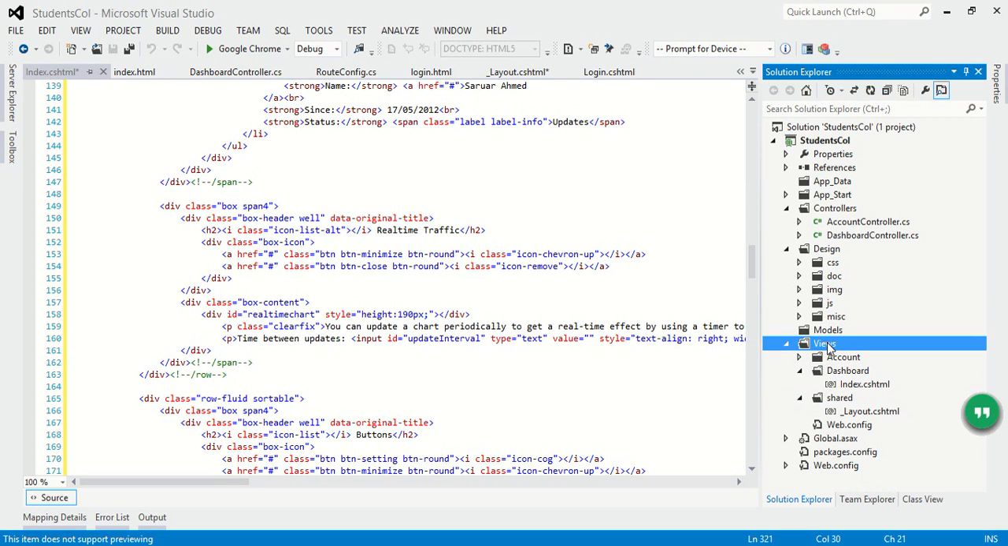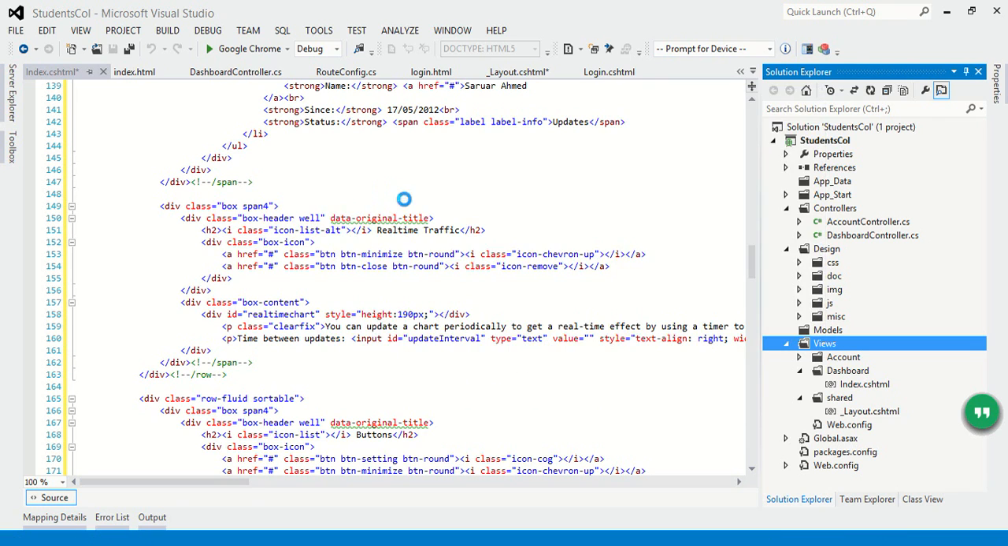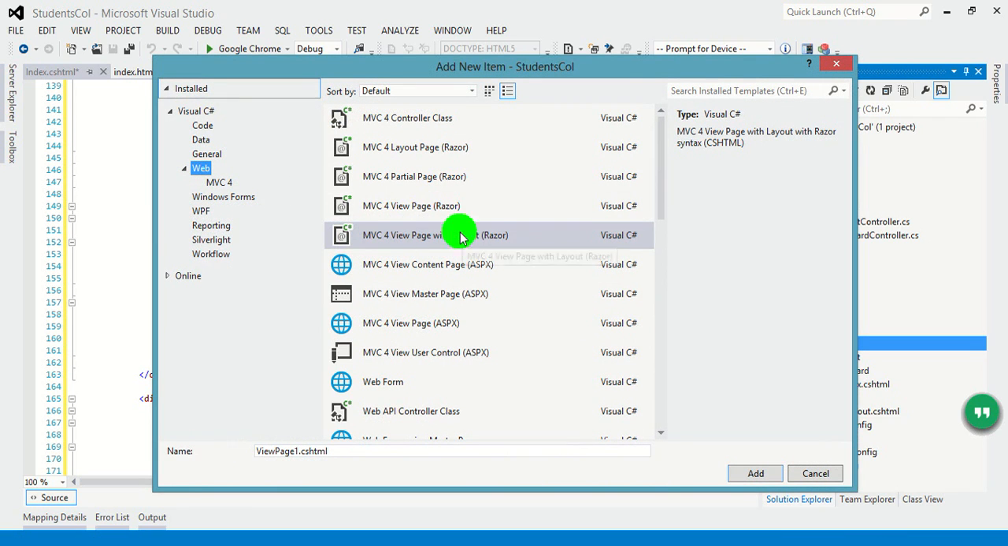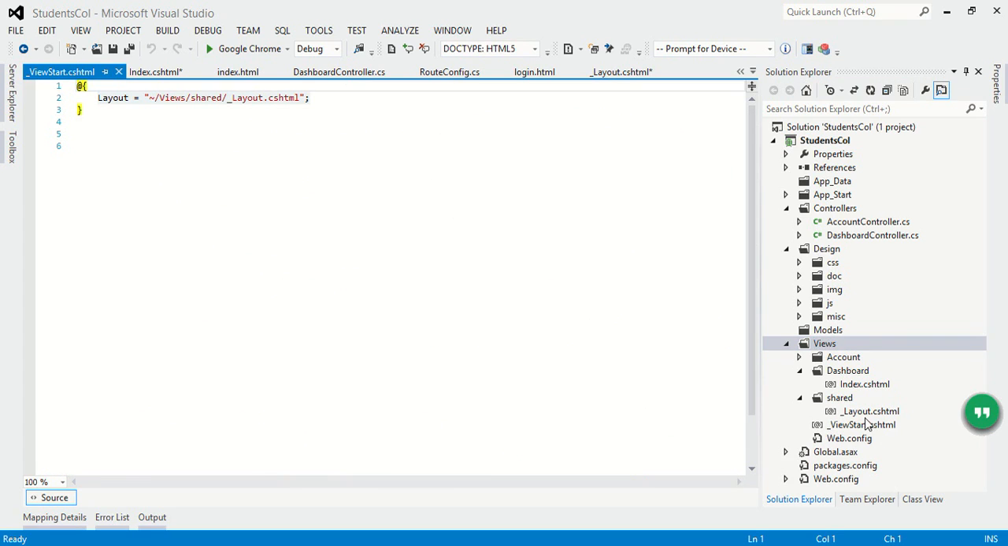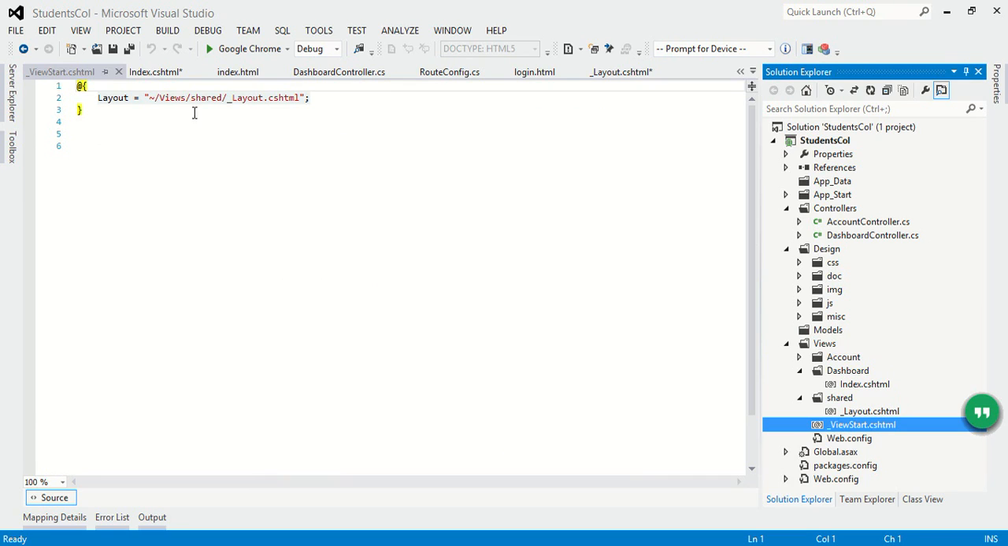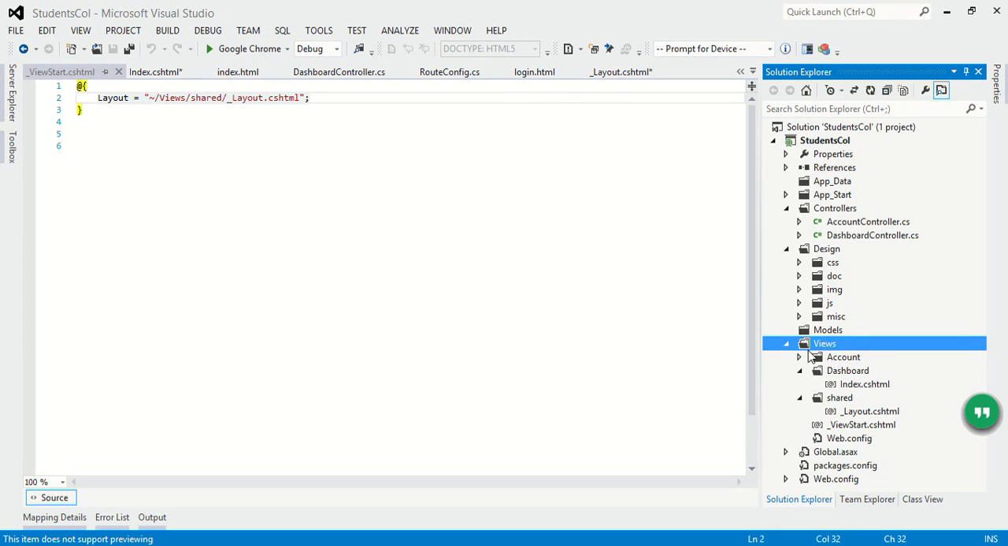Also we need to add a view start page here, so every page can access the layout page. So create a new start page here, add new page, cshtml, the name of the page _ViewStart. The page is here, and it contains the name of the layout. So it will apply the layout page on the pages that come under the view, no matter if it's under a subfolder.